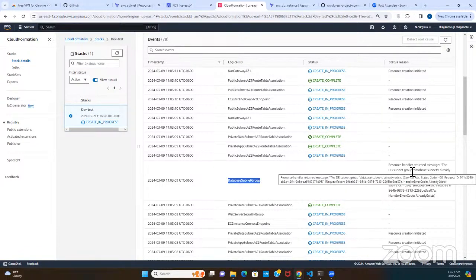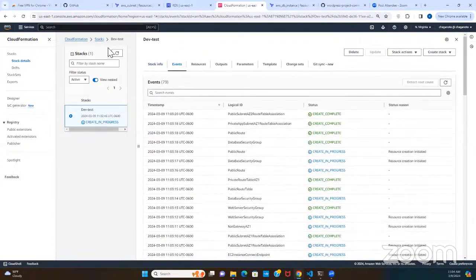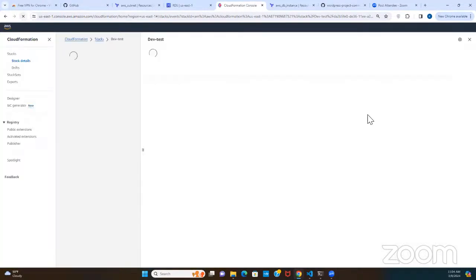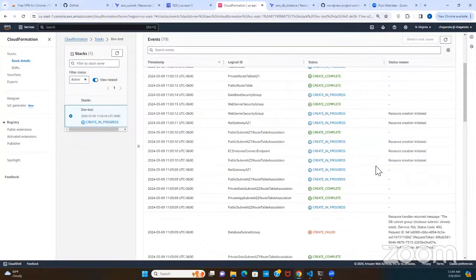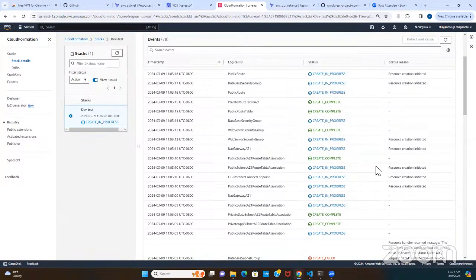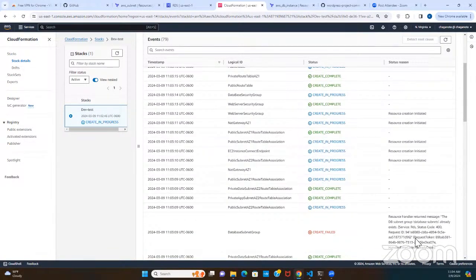It says subnet database already exists. Scroll up. I thought I refreshed your page. I don't think it's failing. Okay, that one failed. Subnet database, subnet group already exists.